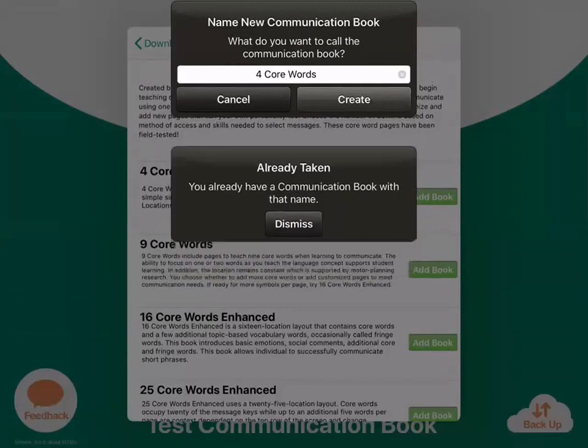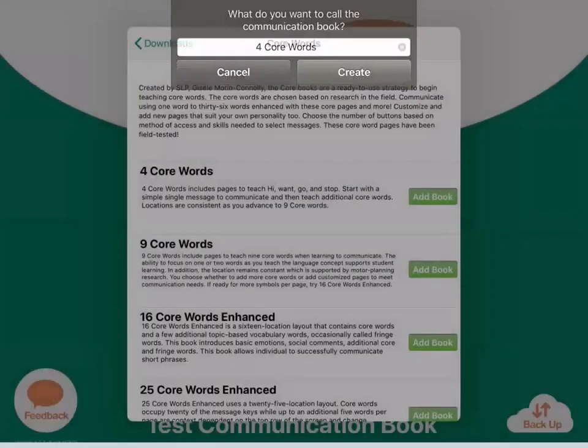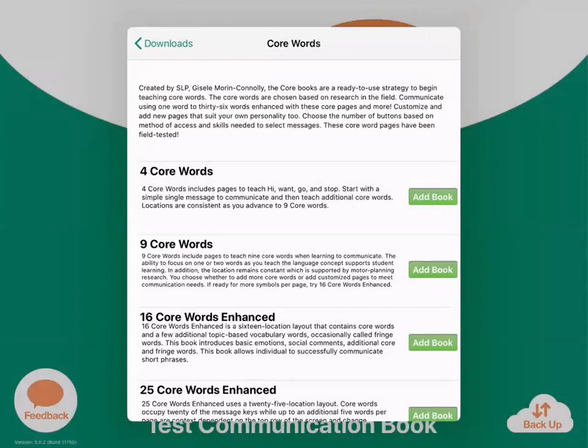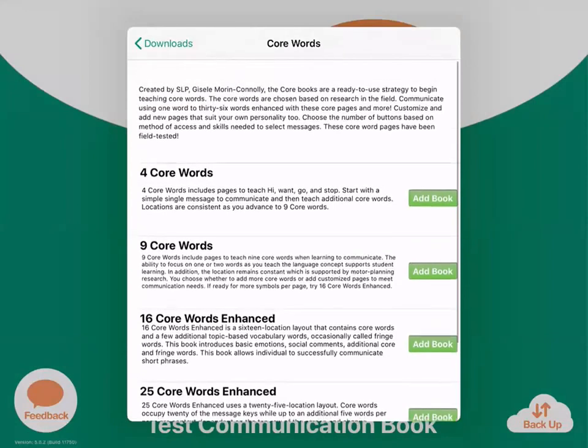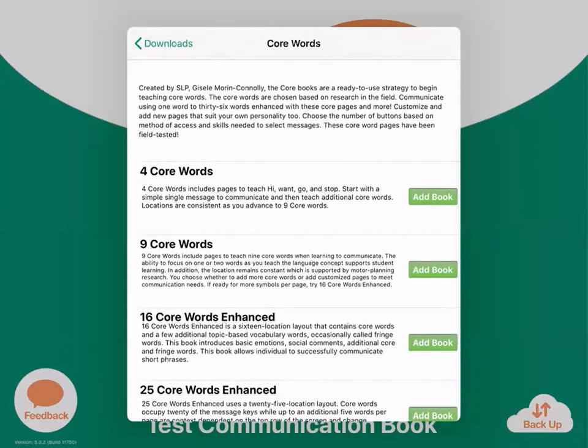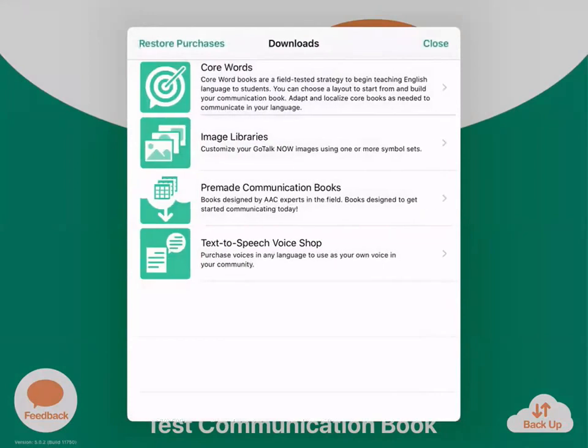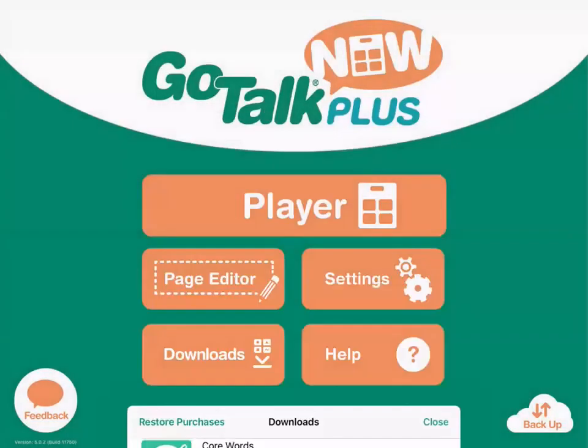And it says it's already there. So I'm just walking you through it. You can do 4 words, 9 words, 16 words, and 36 words. So let's back up and go look at that communication, because that's a communication book. Let's go look at it and see what's actually going on in that 4 core words. So I'm going to back out to downloads. I'm going to close.